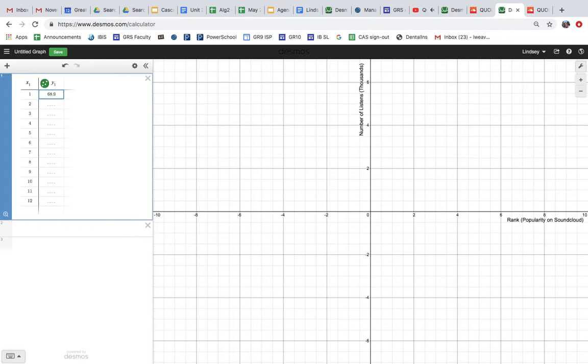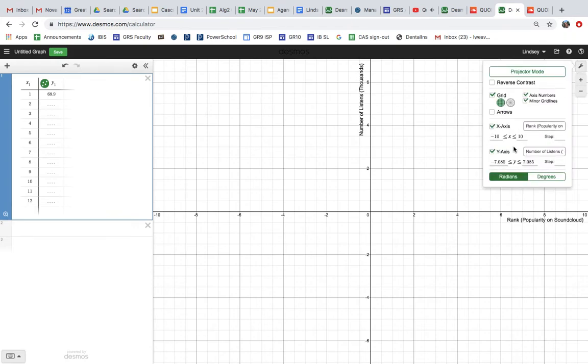So this will be 68.9, then all the way down. So go ahead and enter that. And then try to figure out if on your own you can edit this to see the pattern that ends up emerging in terms of popularity, number of listens on SoundCloud. Think about your x-axis window here, setting your x-axis window, and setting your y-axis window. And then we're going to come back together after you pause and try that and see if yours matches mine.